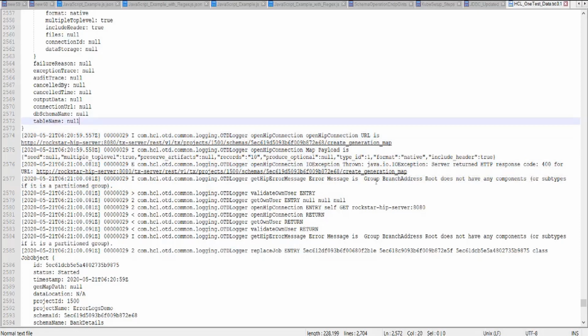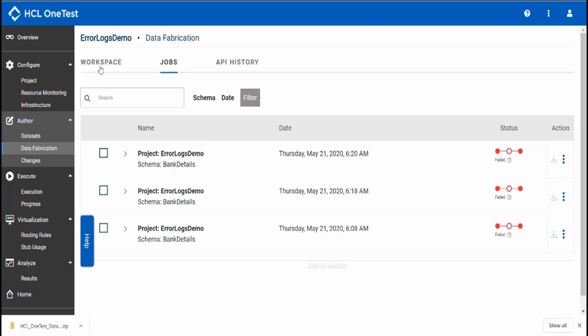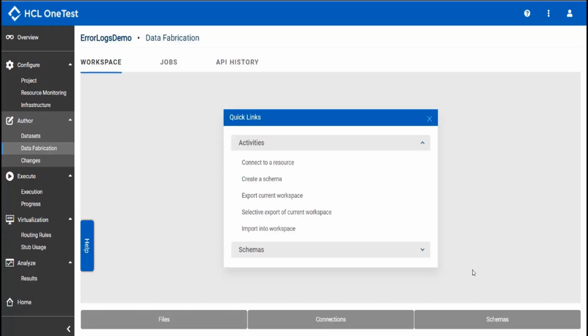As you can see, the branch address did not have any components or subtype under the particular group. That was the reason for failure. So this is a scenario where the map failed to compile because of incorrect structure. Now we'll see a scenario where the map compilation is a success, but the map execution is a failure.